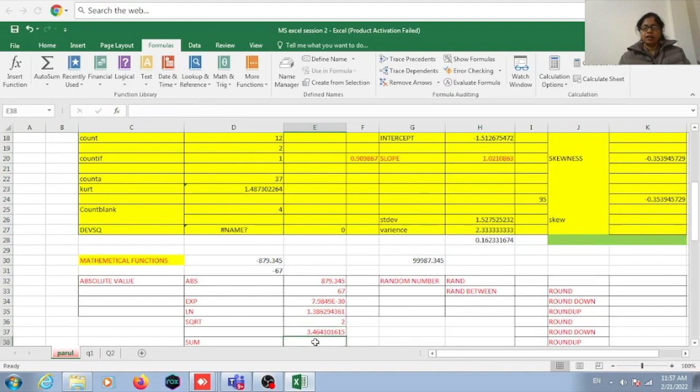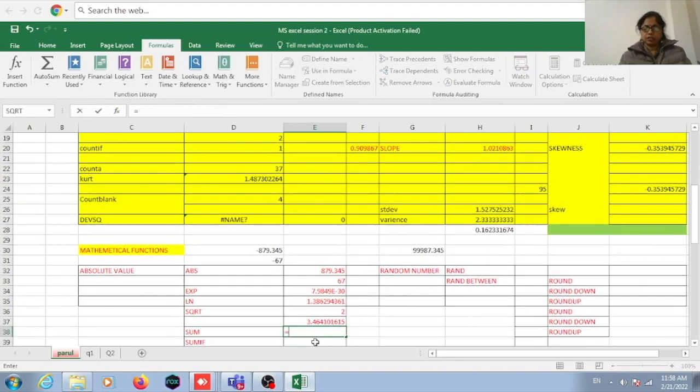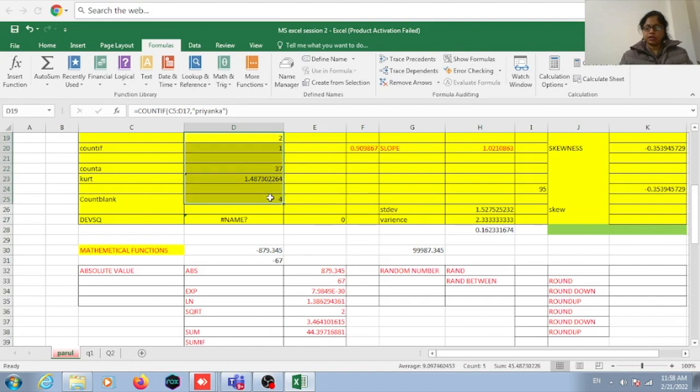And SUM also comes under the mathematical function. You know that SUM bracket start, you can sum anything. For example, this one, bracket close, enter.